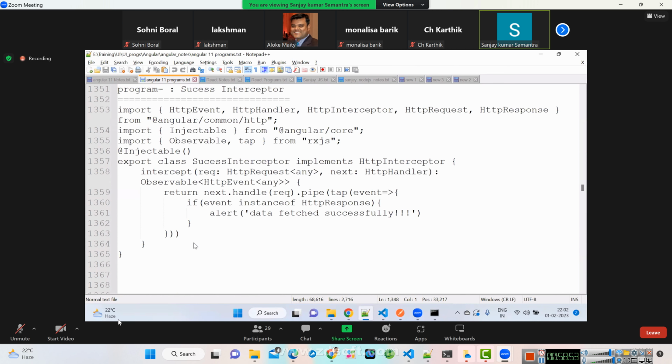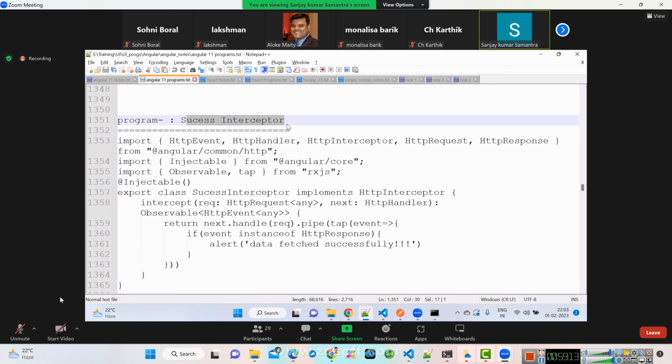Suppose I want to create one success interceptor. When the API succeeds, I want to do something. That is a response interceptor. How can we do that? Let's understand. Export class SuccessInterceptor implements HttpInterceptor. It has the intercept method. The intercept method takes request and next.